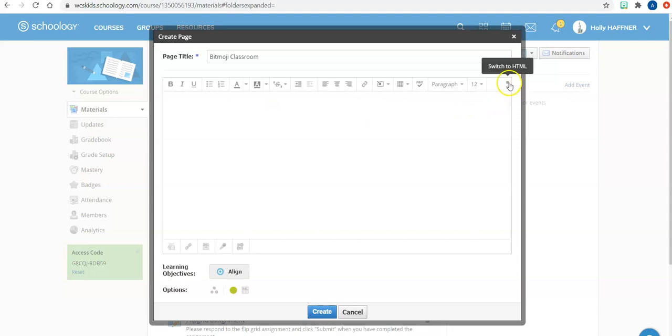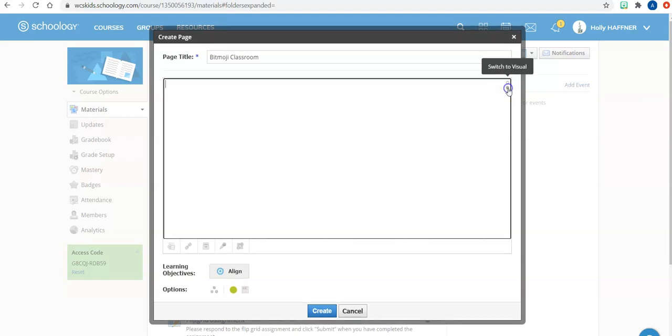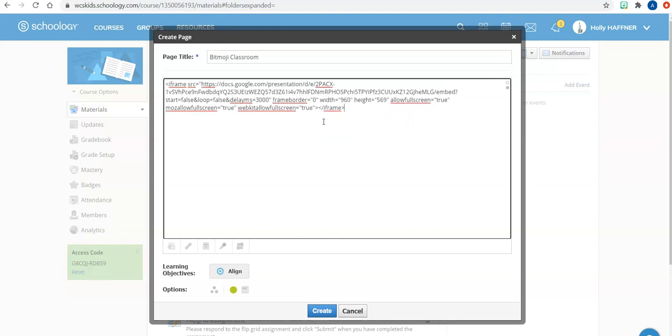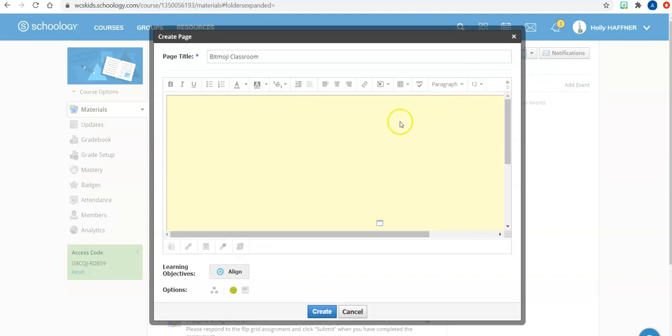So I'm going to go over to these two little dots, sometimes called the freckles, and I'm going to click the bottom one. It's going to switch me over to HTML. And that's where I'm going to paste in my code. And then I'm going to go back over to the visual version, so the top freckle.